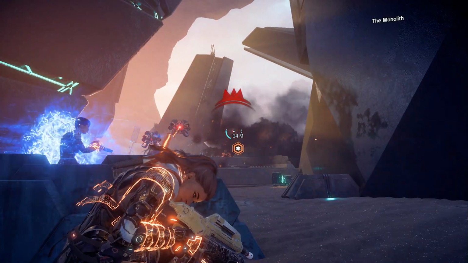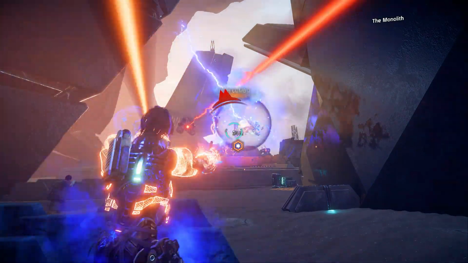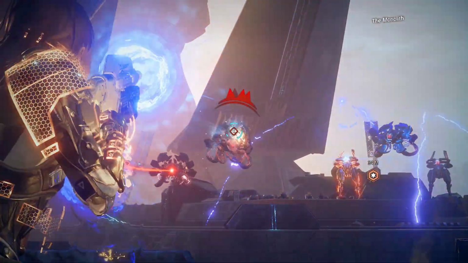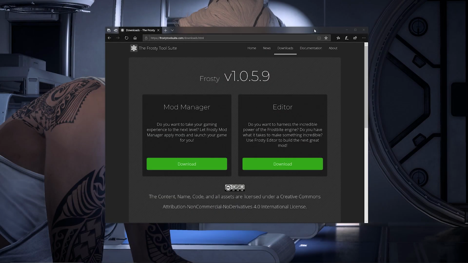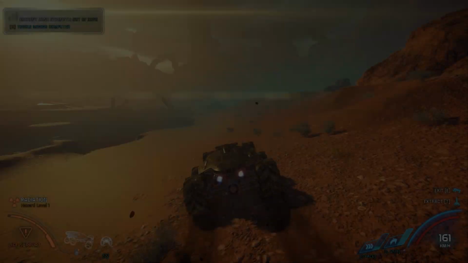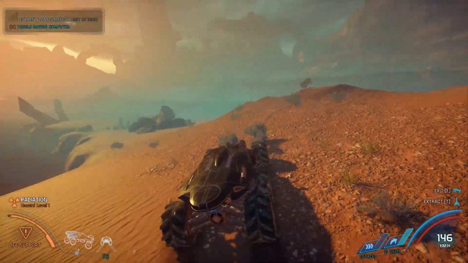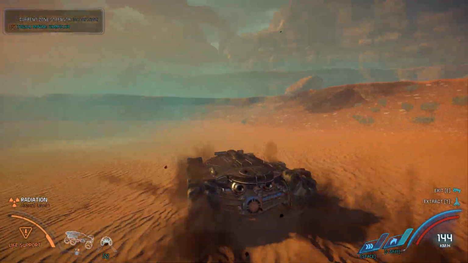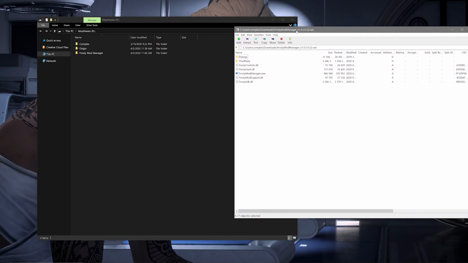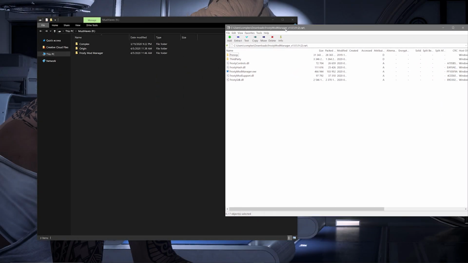Now let's move on to actually installing the mod manager. You're going to want to navigate over to the Frosty Tool Suite website, which I will link in the description down below, and click the Download the Mod Manager option. You don't need to download the Tool Suite, that is only if you are going to be creating mods. Once you have the Mod Manager downloaded, you're going to want to navigate over to wherever you have it installed and open it using your zip file opener of choice.